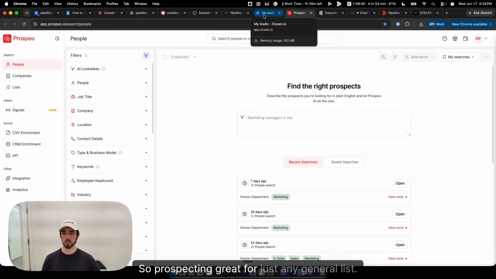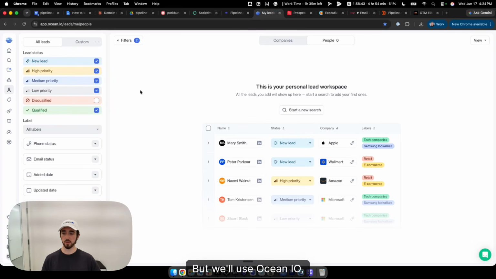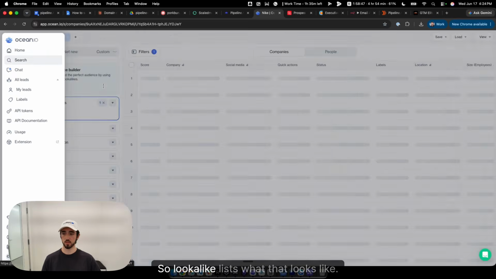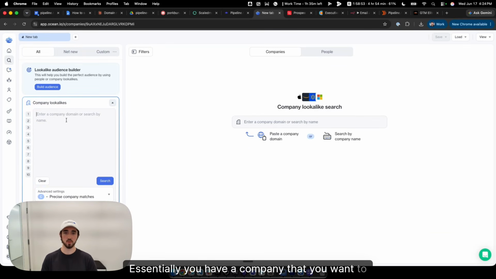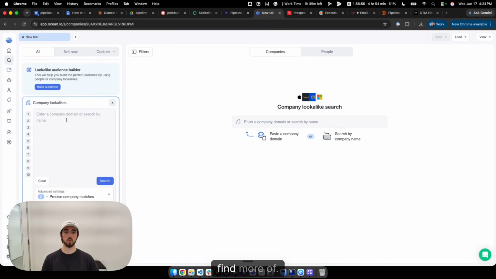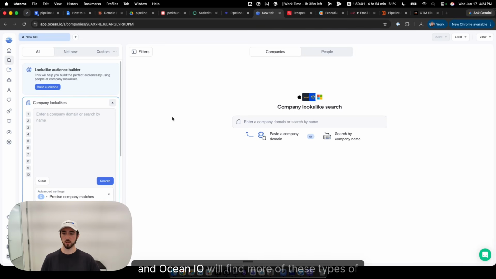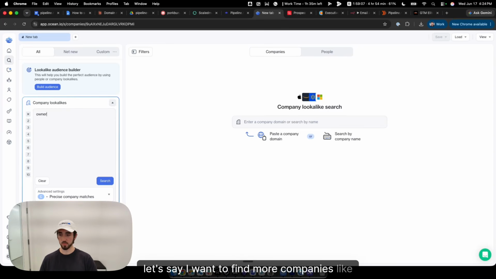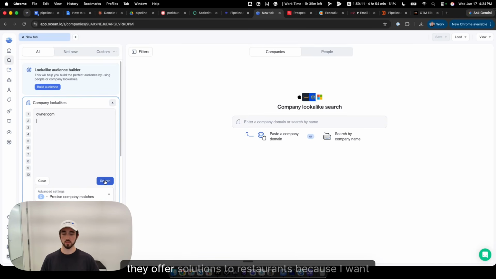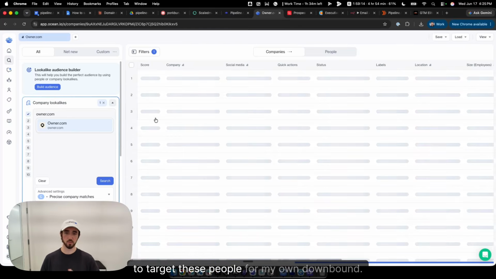So Prospeo is great for just any general lists, but we'll use Ocean.io to create lookalike lists, right? So lookalike lists, what that looks like, I mean, it's in the name. Essentially, you have a company within an industry that you want to find more of, and what you can do is just come here, type in that company domain, and Ocean.io will find more of these types of companies. So for example, let's say I want to find more companies like Owner.com. They offer solutions to restaurants because I want to target these people for my own outbound.